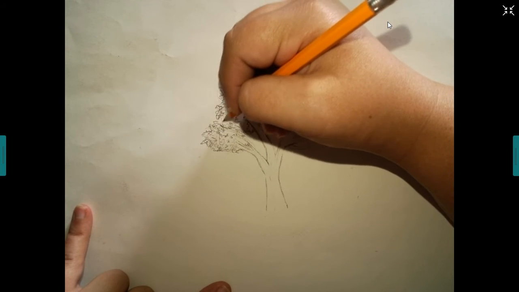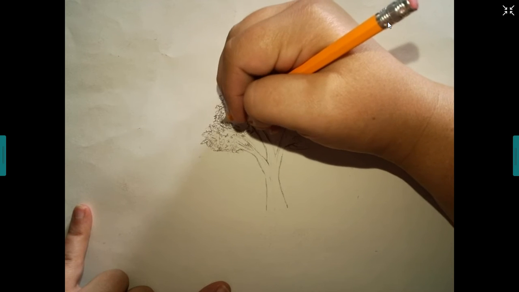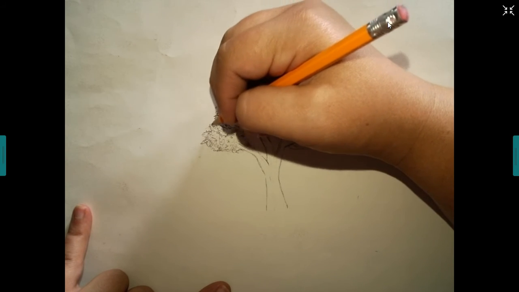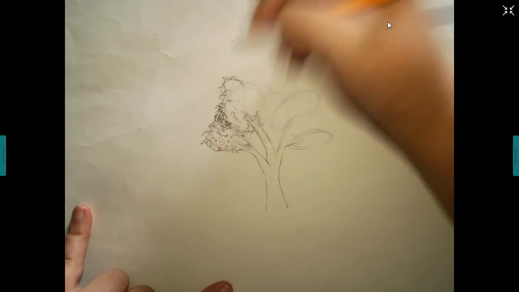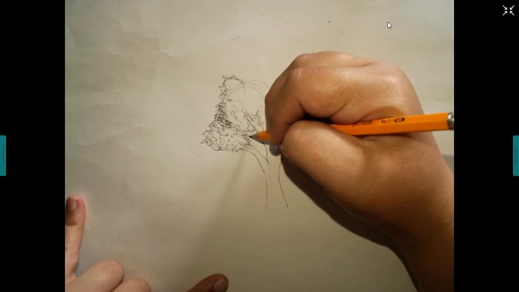In this area, I'm going to fill in with more texture so that I have a darker value, because this bit of the tree is farther back and it's sort of in shadow. I'll do the same thing here.